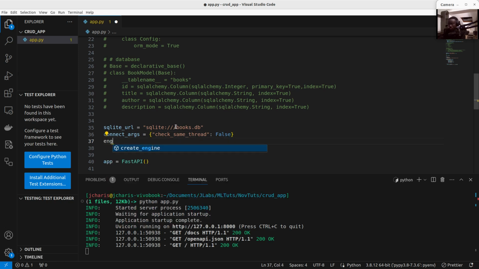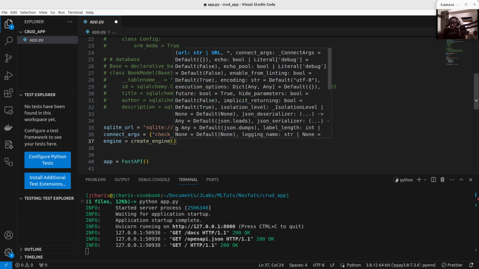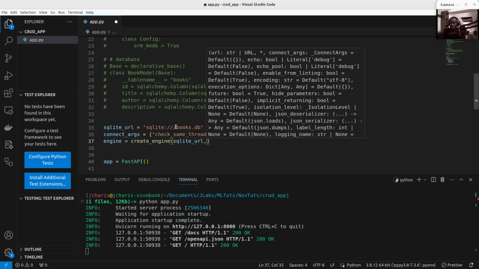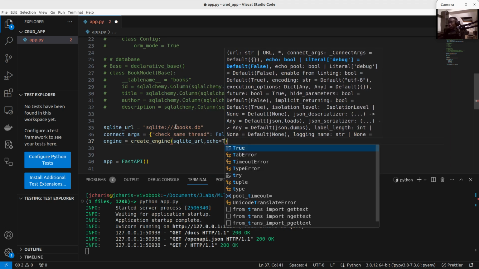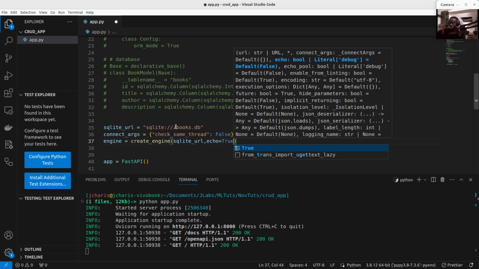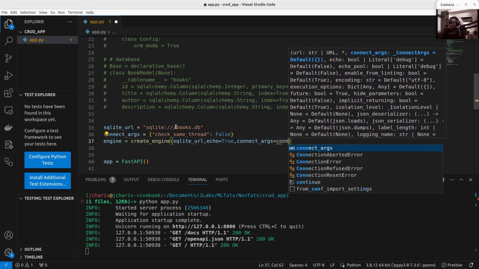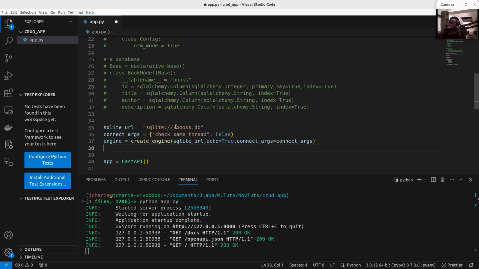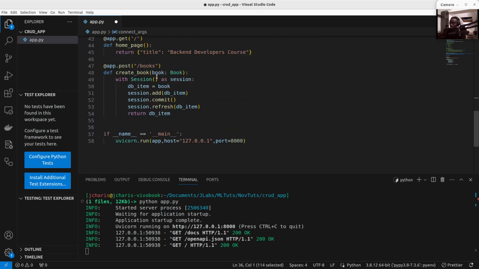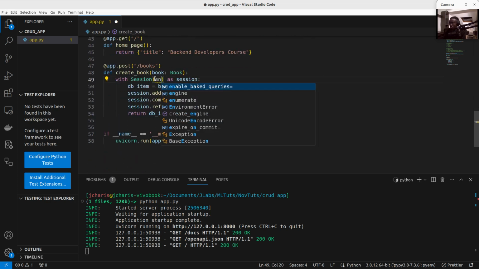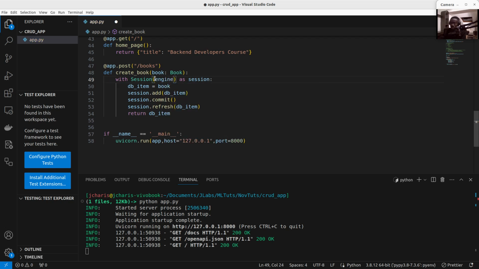Then engine is going to be create engine. Then I'll pass in my SQL URL, and I'll pass in my echo true, which means show me what is happening behind the scenes, to show me all that the ORM is doing. I want to see the actual SQL syntax code. Then connect argument is going to be connect argument. That is it. So this is our engine. It's going to connect to our database, and then I have to pass this one inside my session. That is all that we need.